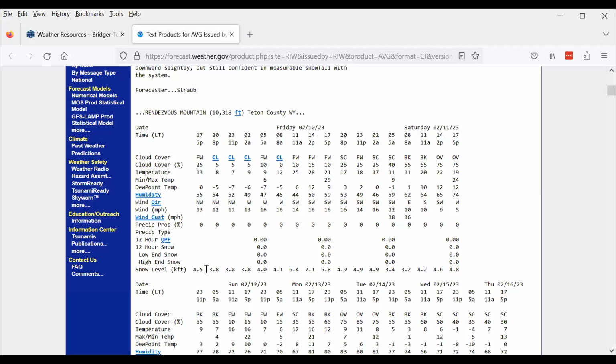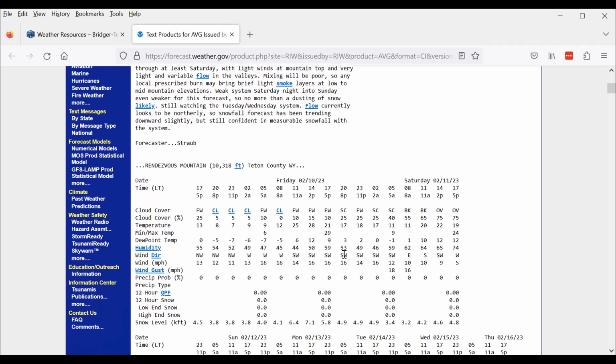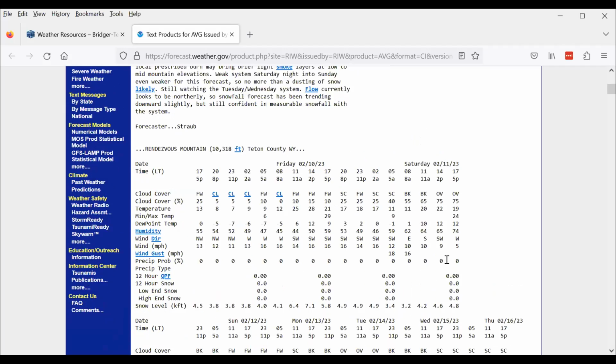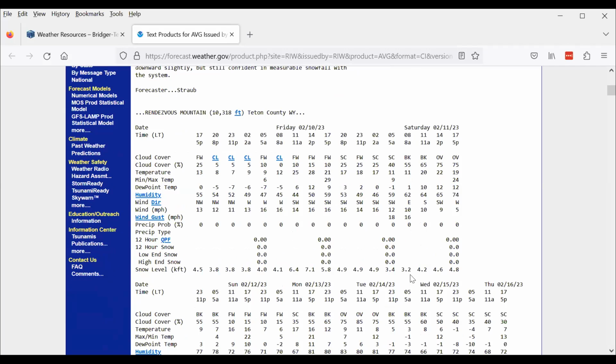Certainly, I watch these pretty hard, and these are in thousands of feet. So K being 1,000, this would be snow level at 4,500, 3,800. Looks like tomorrow afternoon, raising up to 7,100. So with no storms in the forecast, we don't have to worry about the R word, at least for quite a while. That's kind of the gist of the RPK forecast.